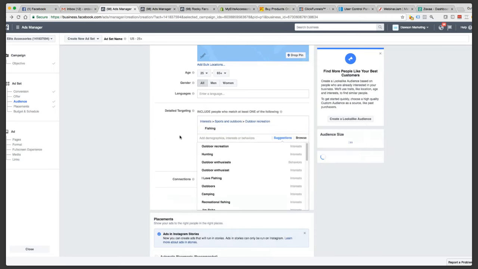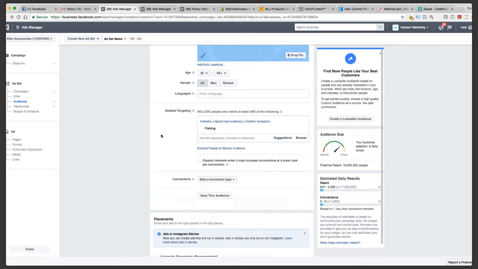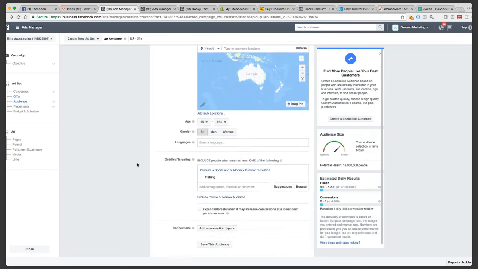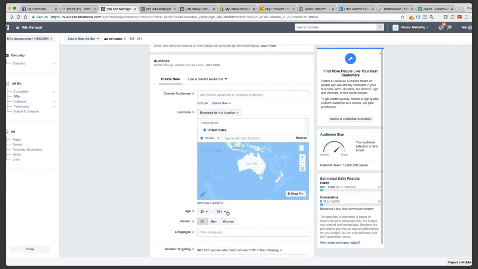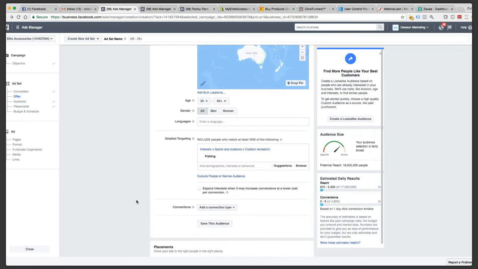Now, you see right here, worldwide, the fishing interest has 106,860,356 people in it. Now, that's worldwide. You come over here, based off of the things that we have set, which is United States, the 25 to 65 plus age group, men and women, our audience is roughly 18 million people. Now, to test an ad, that is way too many people. You cannot test a product to 18 million people. It's not dialed in enough. It's too broad. You're not tapping into the most passionate people in any niche.